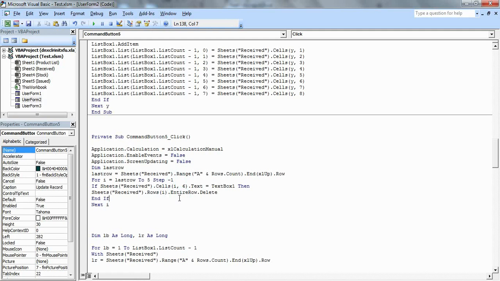As I explained in our last videos, Excel sheet columns and rows start from 1, 2, 3, 4, 5, while the list box columns and rows start from 0. So that is why we type this Step -1, so that this difference should be equated.